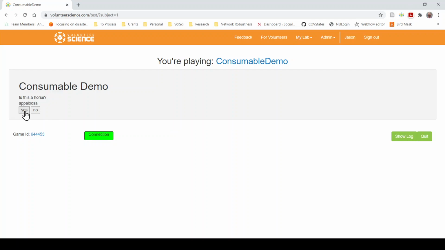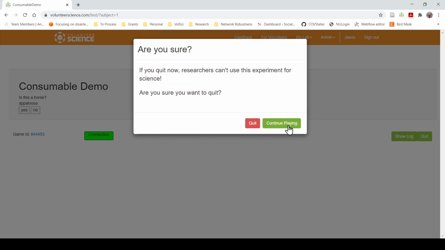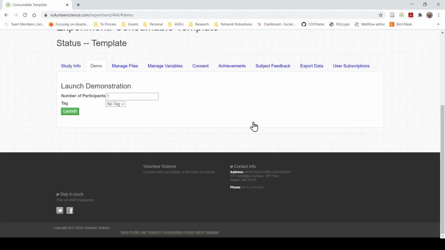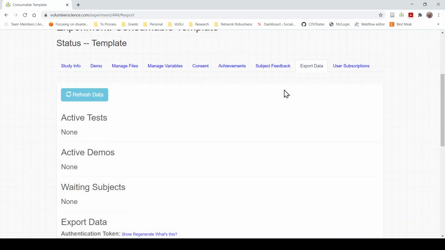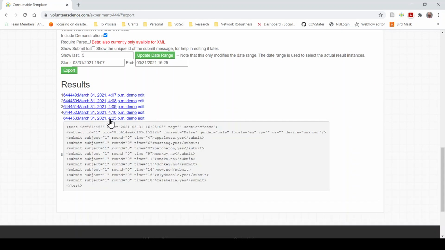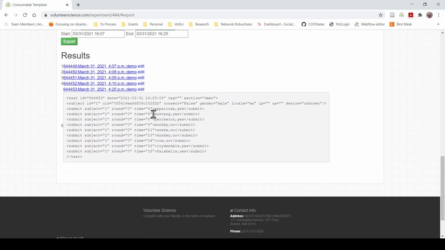Falabella. And again, because I'm not actually consuming these, you see Appaloosa comes back up. So again, these are pulling randomly from the list of consumables in that set until either I run out or I tell it to stop. And the data is going to come out of the bottom here. So you see Appaloosa, yes. Mustang, yes.